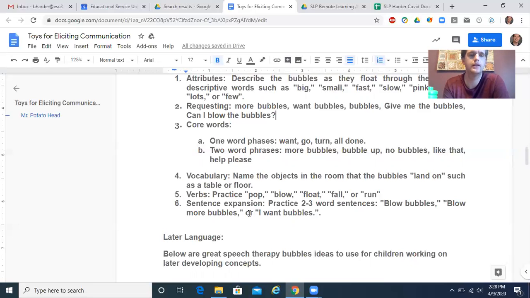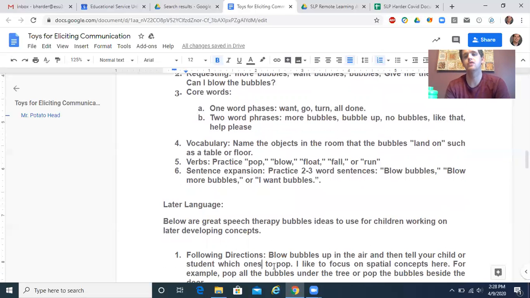And then if your child is working on more higher level or later language skills, bubbles can be good for following directions. So you can blow them up in the air. So I could do this. If I can get to blow. We'll try one more time. And then as you see them floating down, you can tell them which ones to pop as they're popping down. I know it's a little bit tricky to see, but I'll try it one more time over here and see if I can get it.